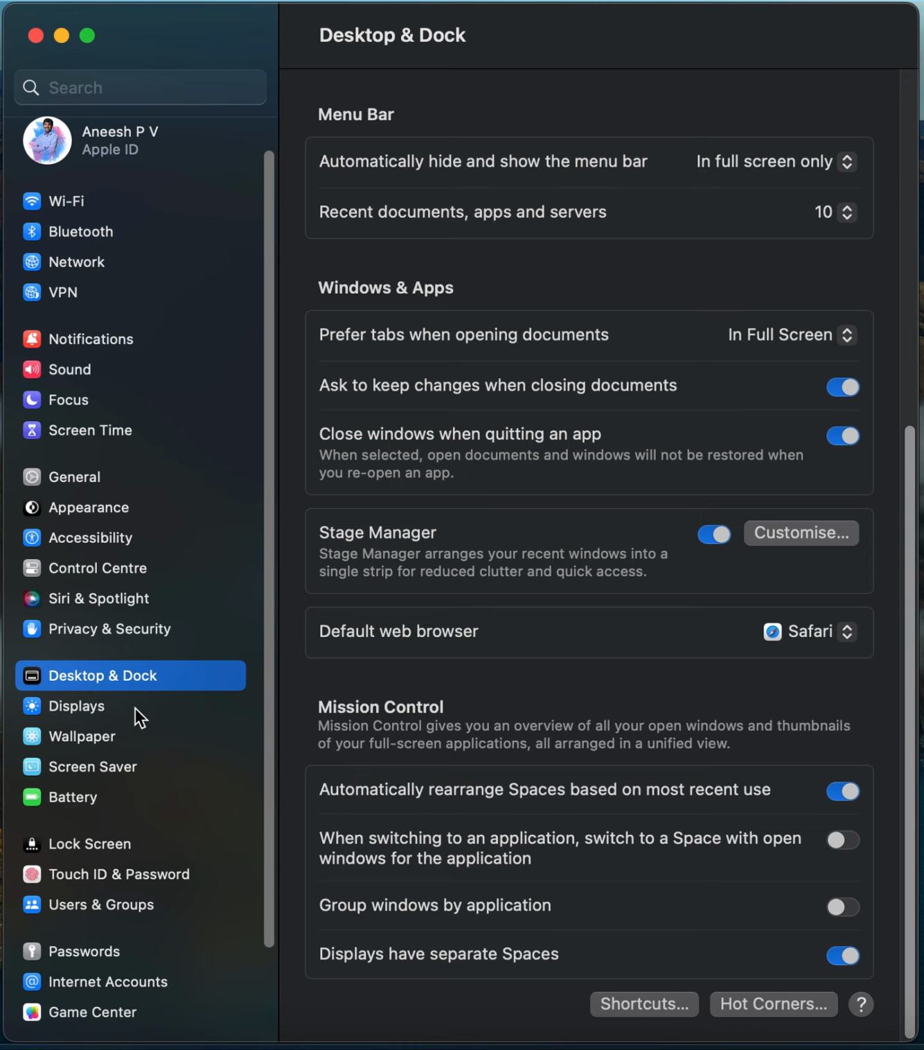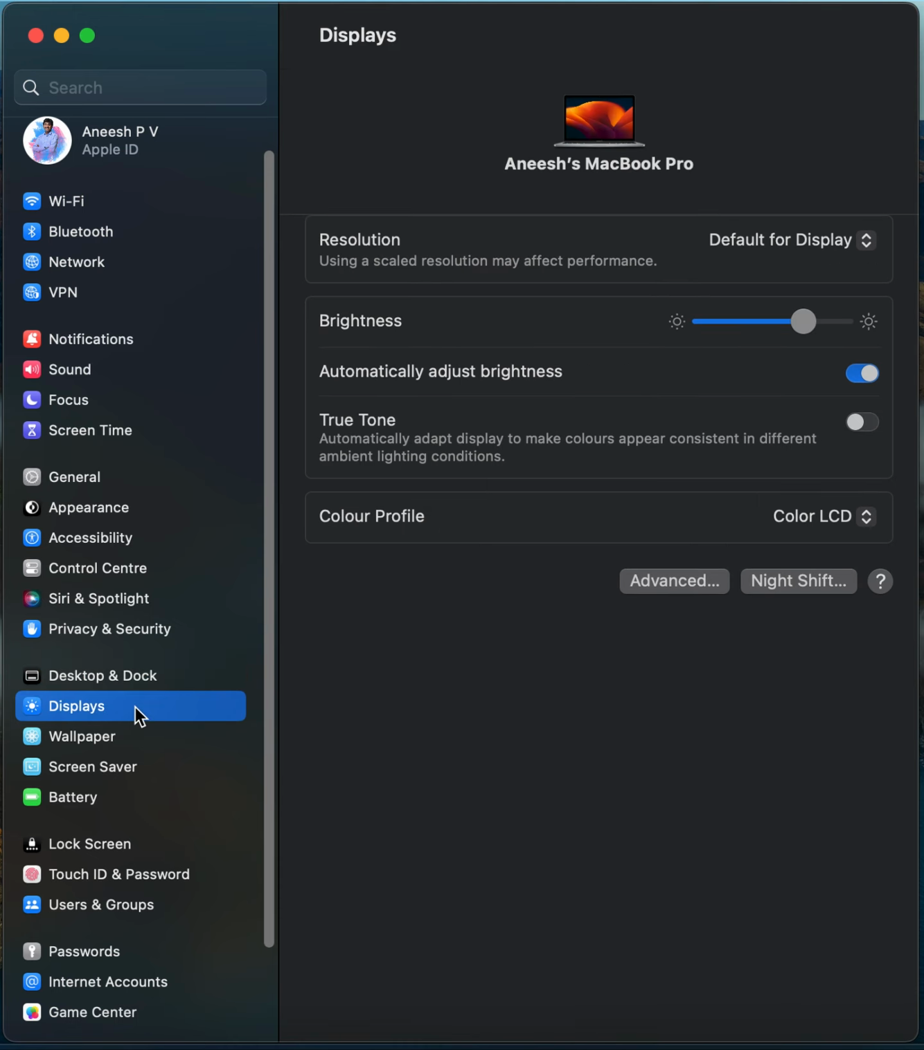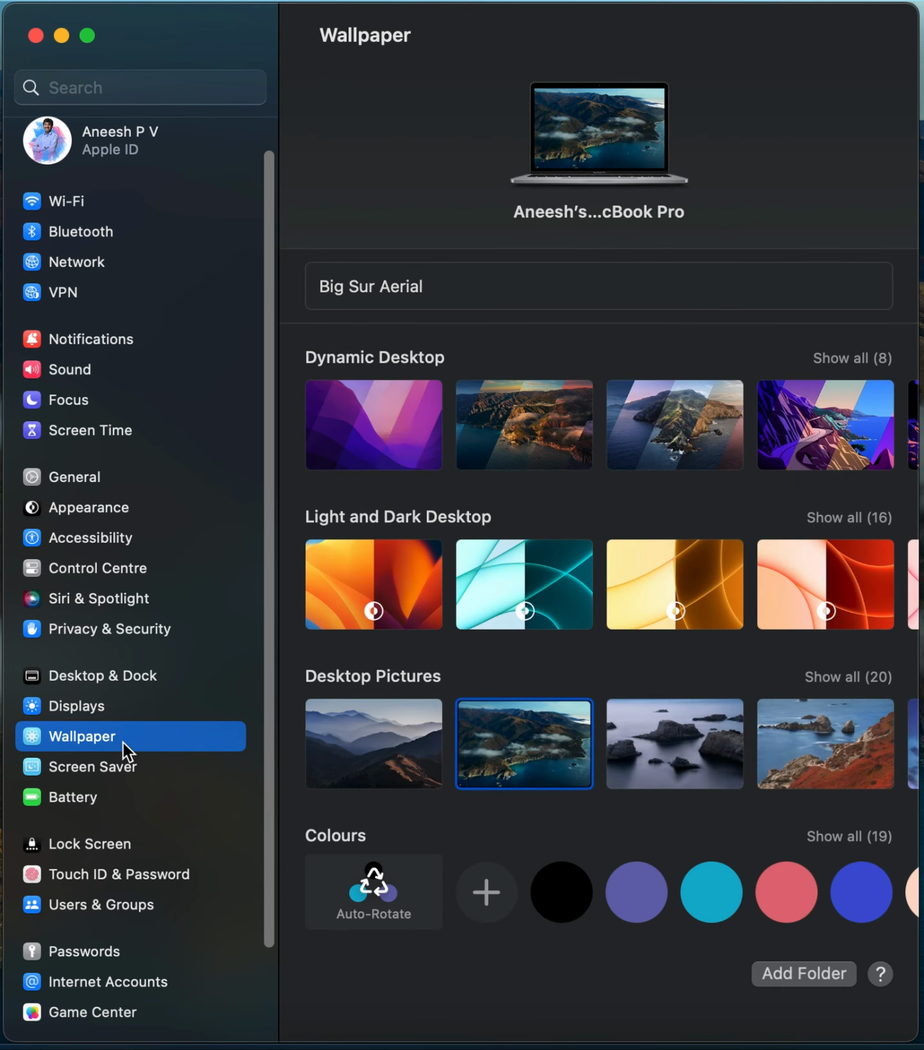When you ask me, you have display options, like you can connect an external display and you will see a lot of settings here to connect. You can change the resolution. You can change the brightness. You can turn the automatic brightness setting on or off. You can turn on True Tone and you can turn it off. You can also change the color profile. You can change your desktop's wallpaper here.